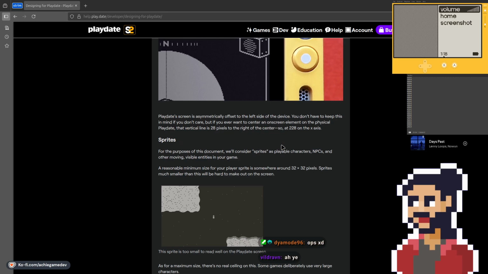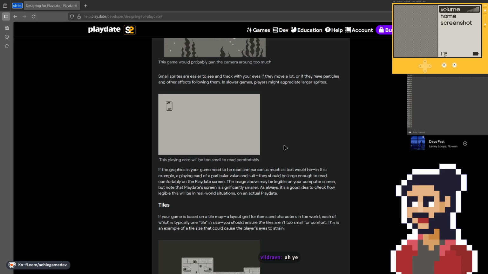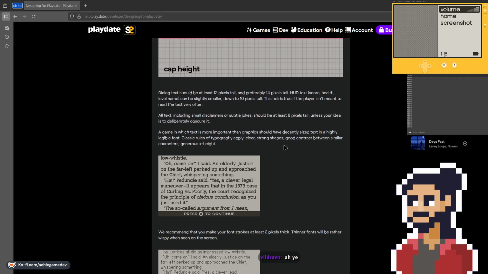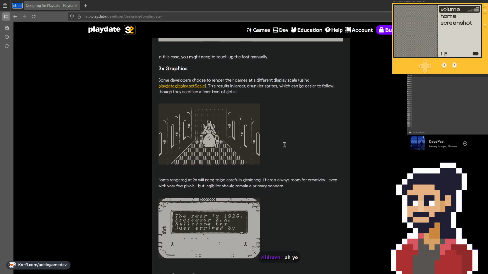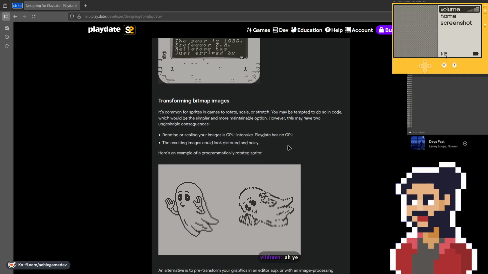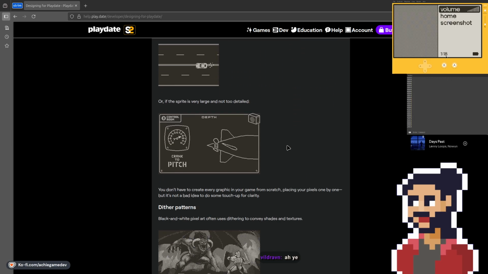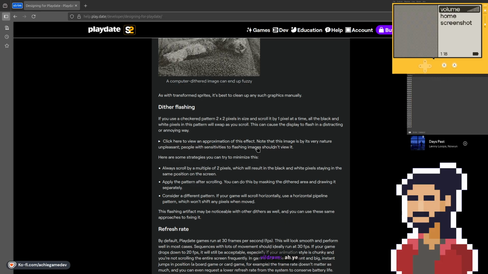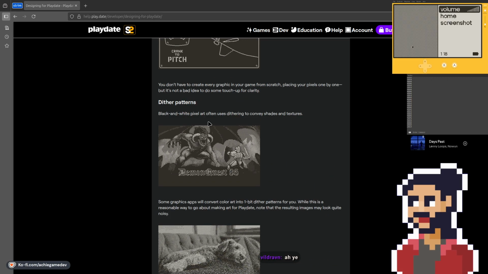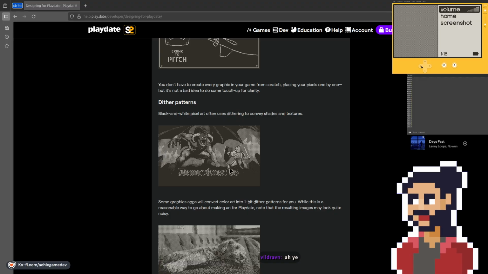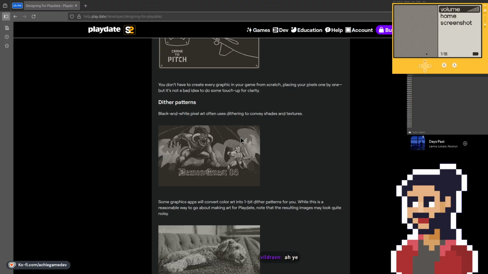So this is the screen. Sprite styles, text, blah blah blah. 2x graphics, that is what we are using basically. I'm using 2x scaling for my screen. This is rotating sprites, this is dithering, which I want to explore today. If you can do, what is it, like circles, rectangles. There is like a name for that, but like primitives, I guess. I don't know how you can do dithered filling of those.